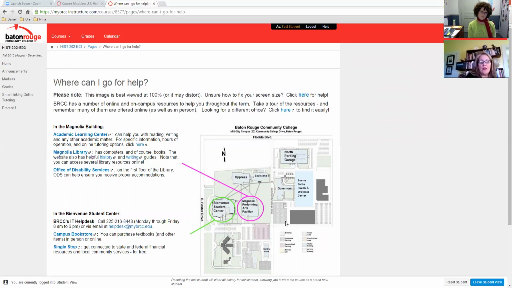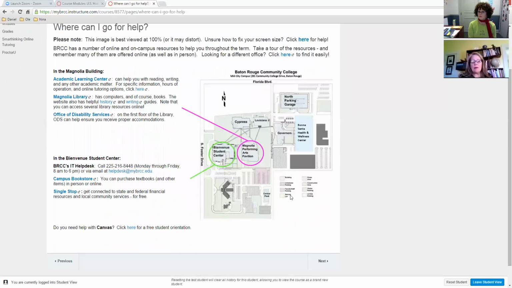But in the online environment, it's hard to know where to go, and it's hard to know who to turn to. So I took a map of Baton Rouge Community College, and I showed the physical location of, for example, the Academic Learning Center, but then I also have hyperlinks to it. So students can get online tutoring, and that again is in part to meet the SACS requirement. Students can search the Magnolia Library online. They also have a lot of online resources. And so I try to make the whole campus as accessible as possible to the students as well.